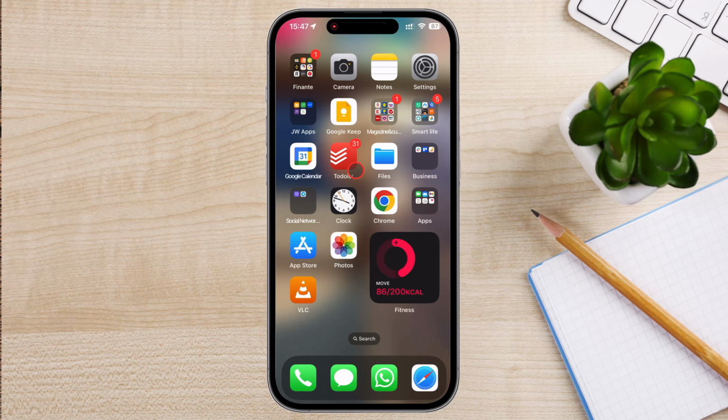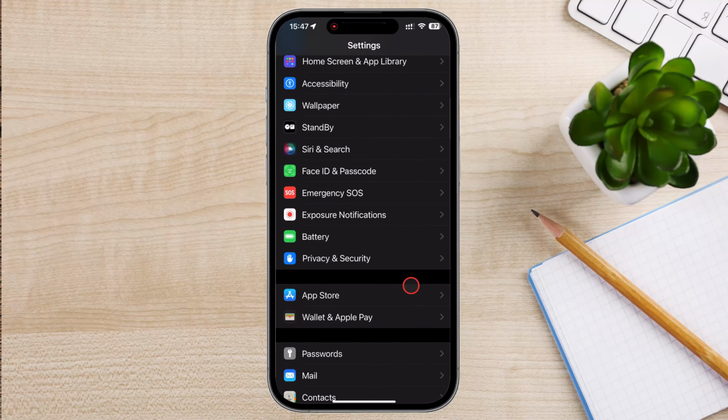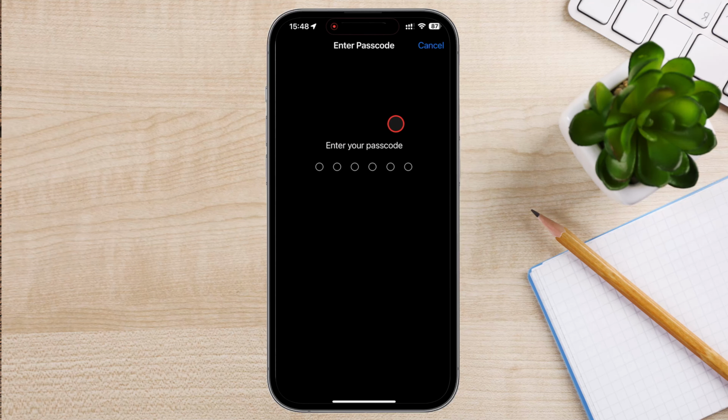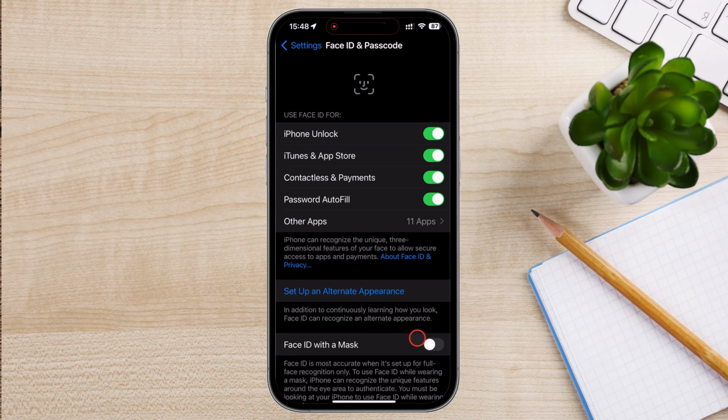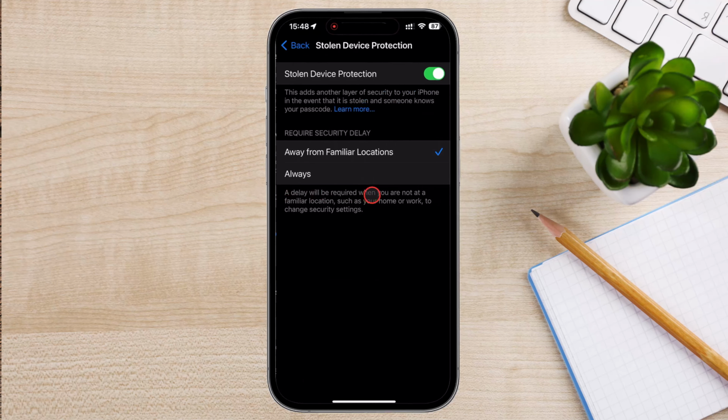Unlock your iPhone and open the Settings app. Scroll down and tap on Face ID and passcode. Enter your device passcode to proceed. Scroll down until you see Stolen Device Protection and tap on it. Toggle off the switch next to Stolen Device Protection.